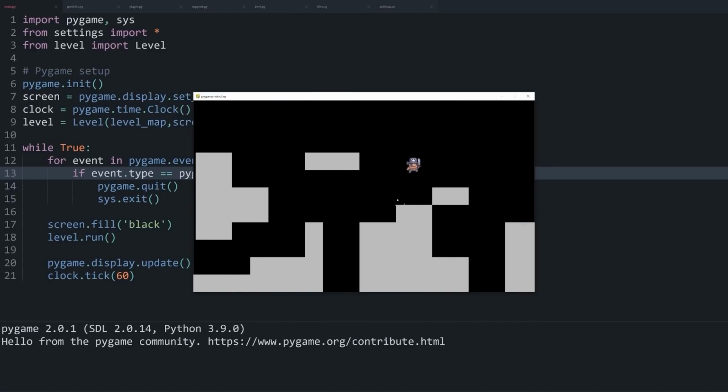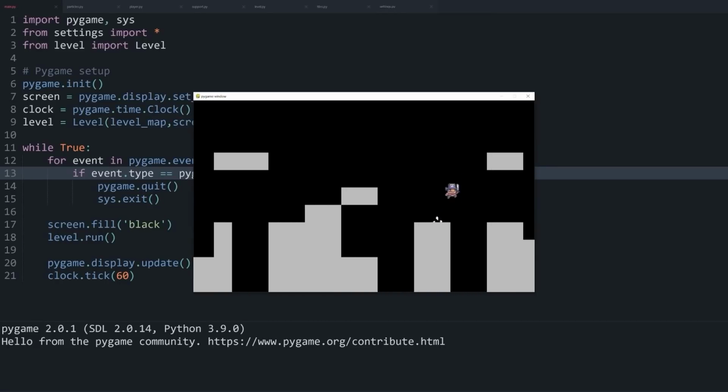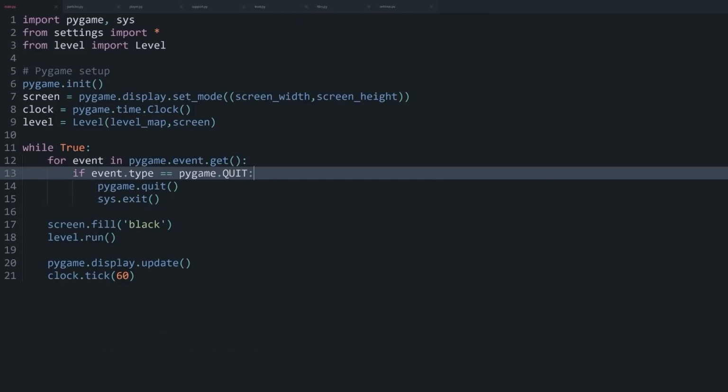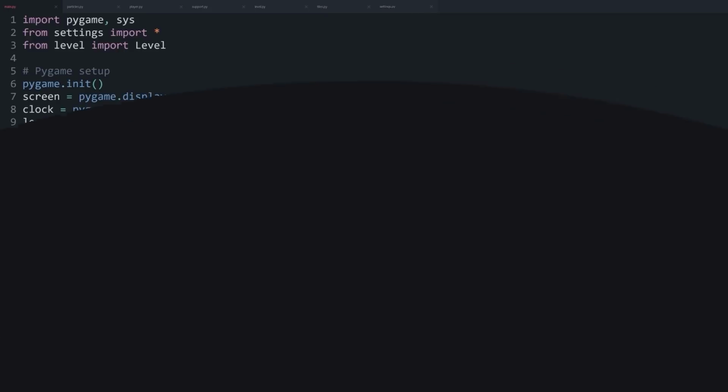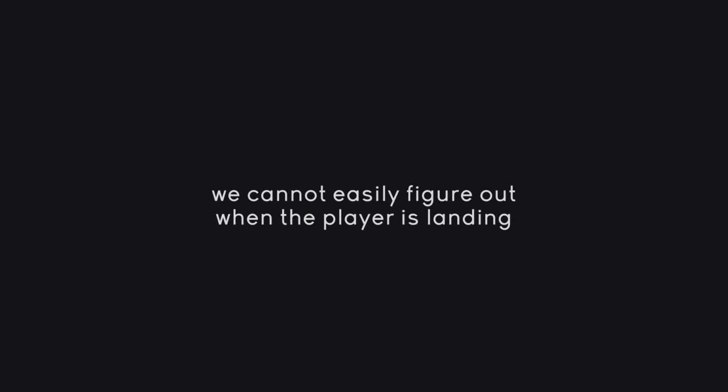So, all right, with that, we are making some pretty good progress. Now, for the final part, we are going to need the landing particles. And those are a tiny bit more difficult to get. Because we have to figure out some code to understand when the player is landing. And this can't be done in a single line of code. So let me explain the logic of what we are going to do here.